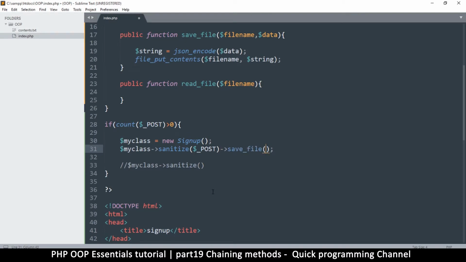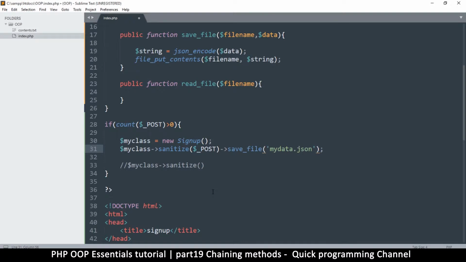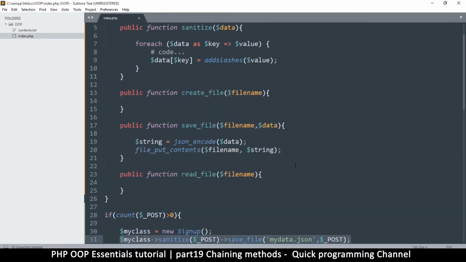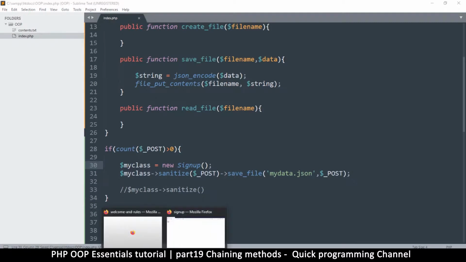And then obviously I need to create a file name. So it's just going to be my data.json. I'll save it as a JSON file. And then the data, obviously I want to put post right there like this. Okay, so I want to chain it like that. That at least seems legit. So sanitize your data, save the file. So let's see what happens when we try to do this.